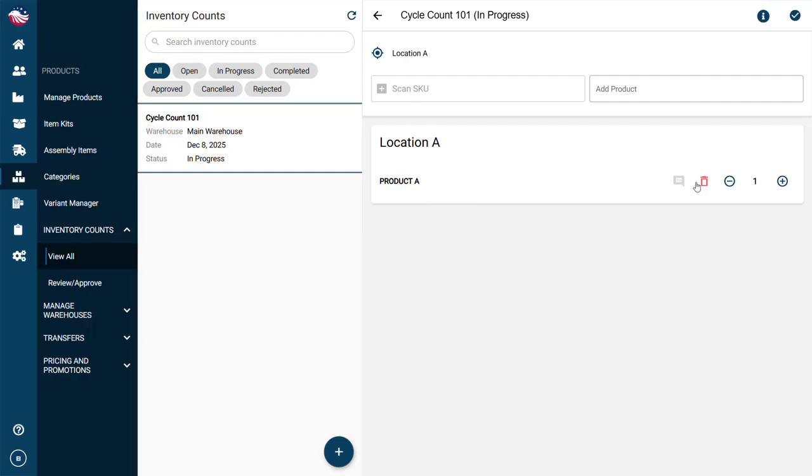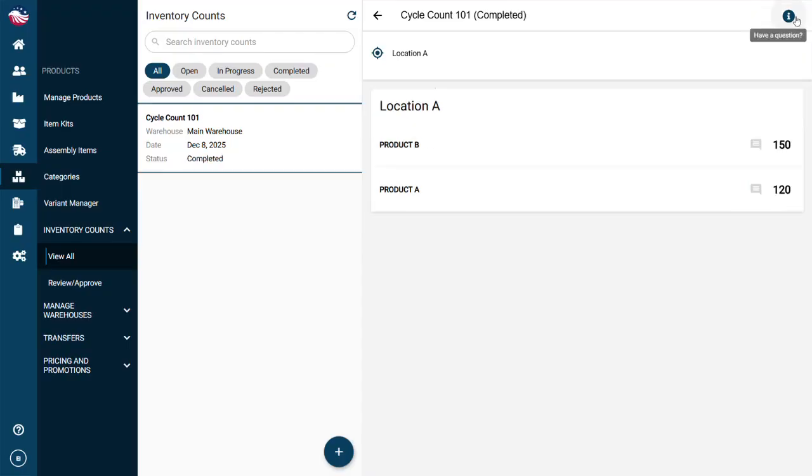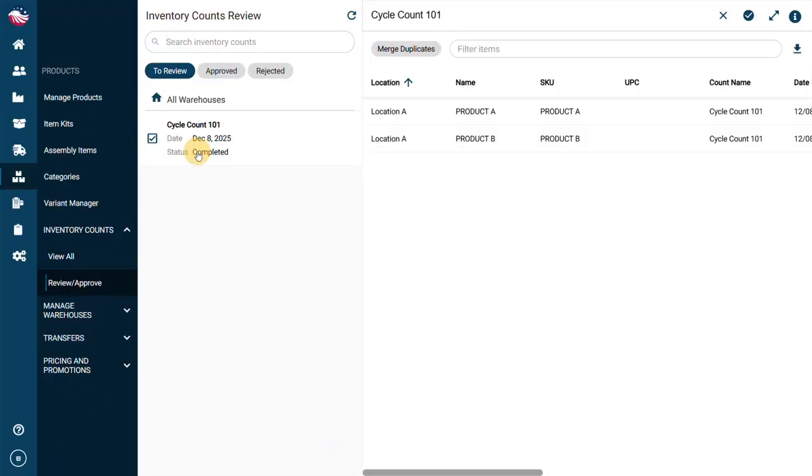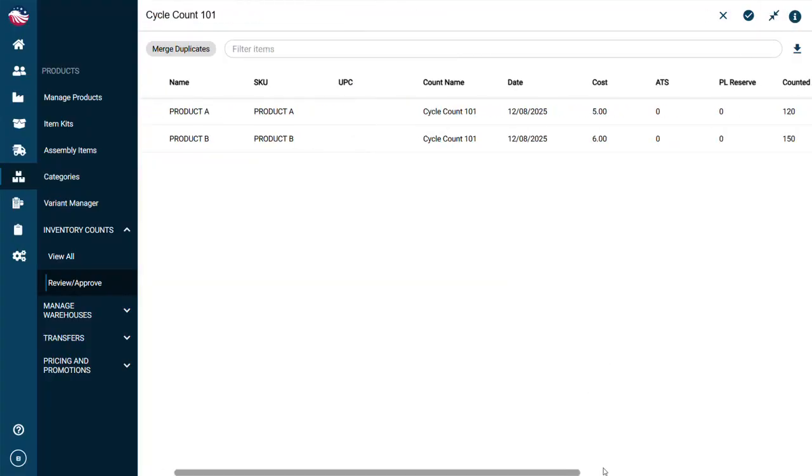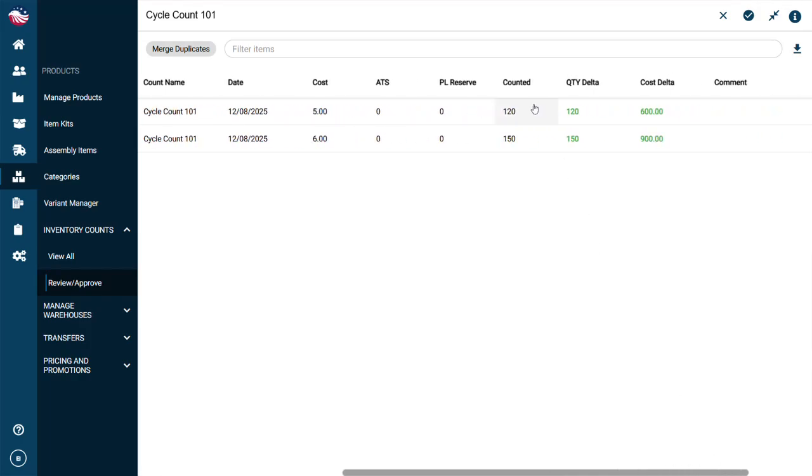So within location A, if I would have counted 120 pieces of product A, and another 150 pieces of product B in location A, and then mark this as complete, someone in your administrative team will review the count, and by clicking on the expand button here, we can see what was the quantity delta, or the difference between the available stock and the counted stock.